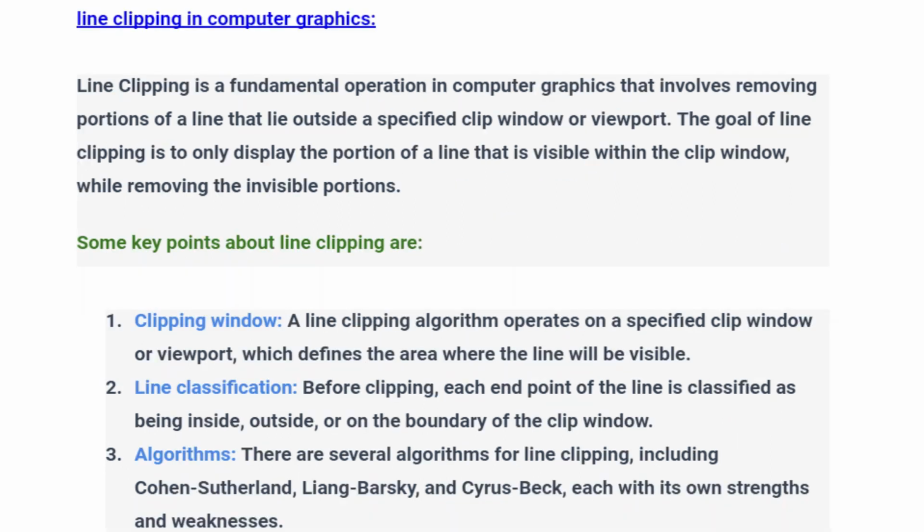Line clipping in computer graphics. Line clipping is a fundamental operation in computer graphics that involves removing portions of a line that lie outside a specified clip window or viewport.